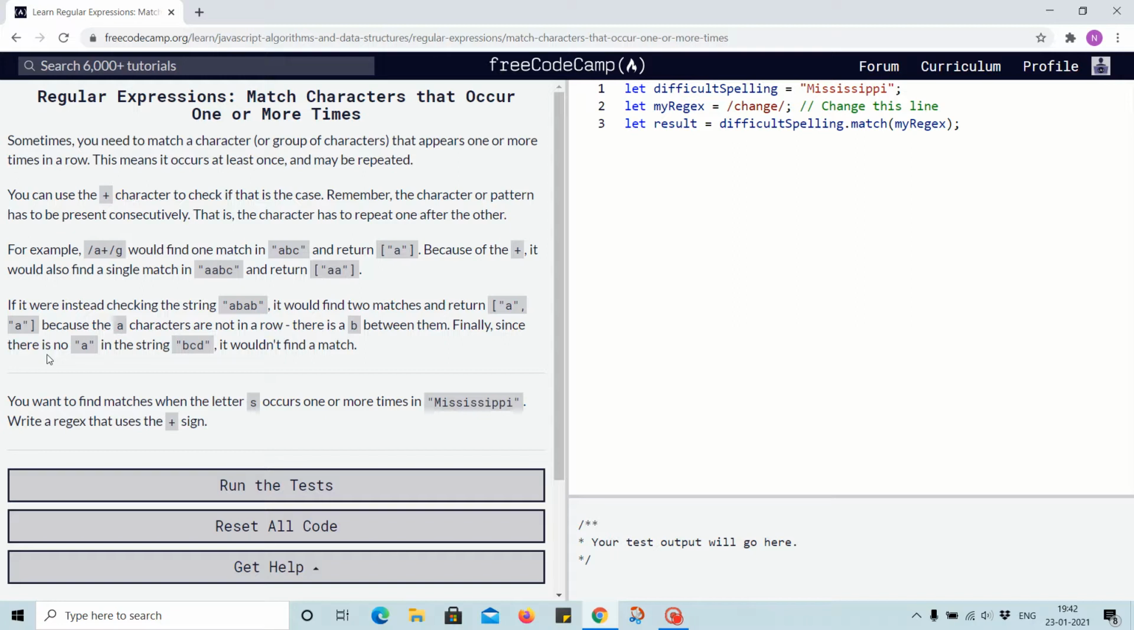Task for this challenge: you want to find matches when the letter S occurs one or more times in Mississippi. Write a regex that uses the plus sign. So in this case, you want to find matches when the letter S occurs one or more times. So we will simply change S and after a while plus.